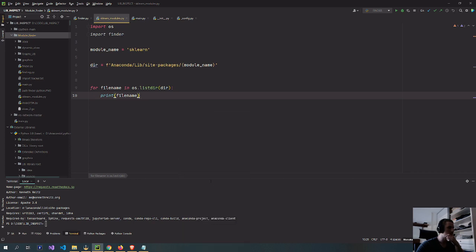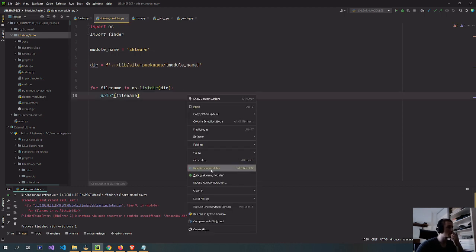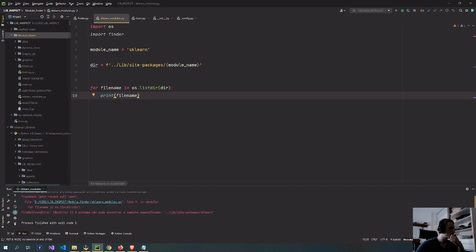Oops. No, it doesn't work. So the path is off. So let me try like this. Doesn't work. Maybe I should be using os to find the path, but I'm not used to that.